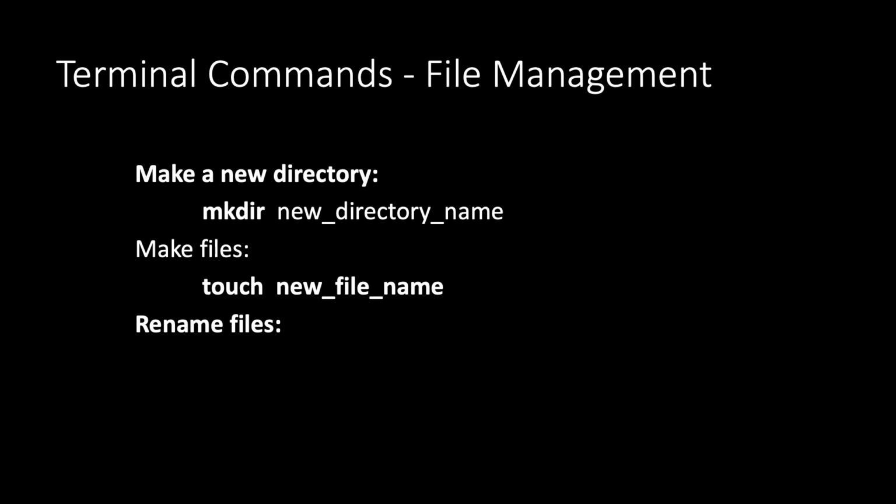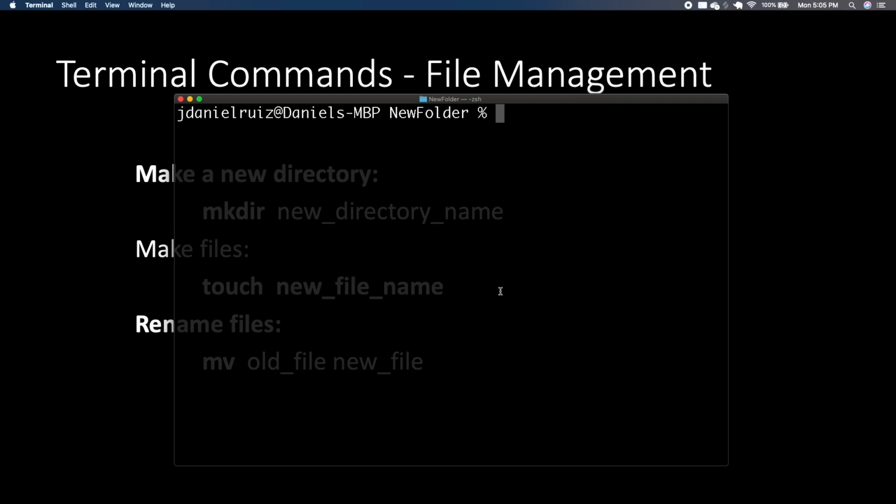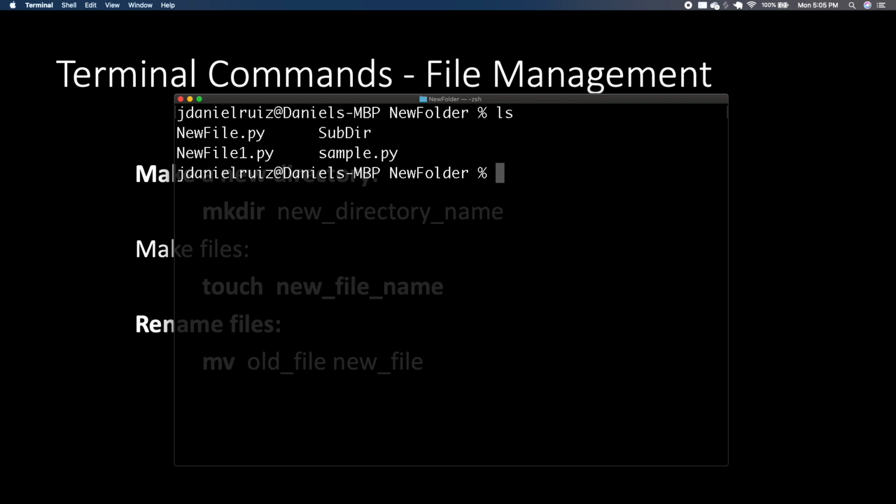So let's go ahead and take a look at some more commands. If we want to rename a file, we would use mv, which is short for move, old file, and then the new file name. So let's go ahead and take a look at what that would look like. We have new file.py, and we want to rename that to old file.py. Okay, so let's do mv new file.py. Make sure you pay attention to your capitalization. It is case sensitive. So this is the old file, and we want to rename it to a new file.py.